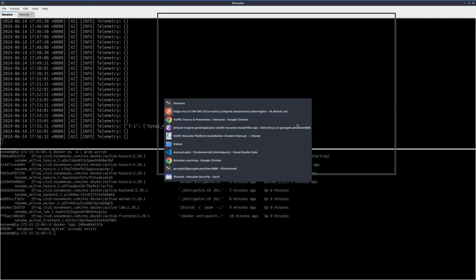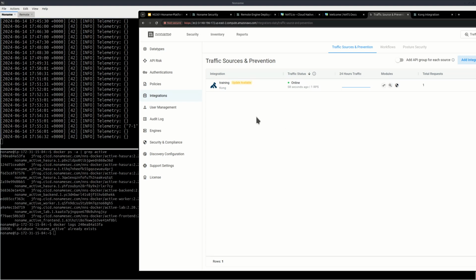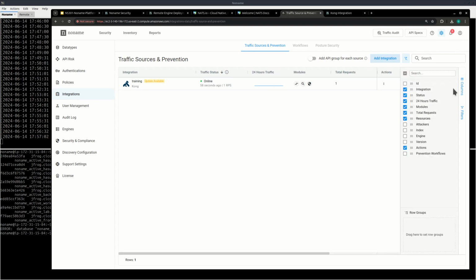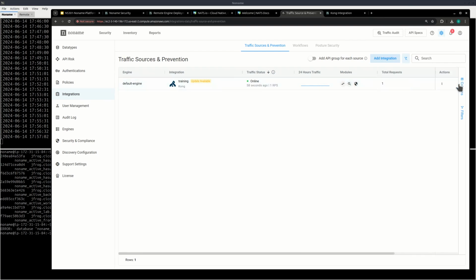Now, if I go back to my traffic source, I want to point out that now I see a total request, 1. If I go to the columns, not the edit, and I enable the engine, and I move the engine somewhere right after the ID maybe, you will see that it's the default engine that actually receives the traffic.